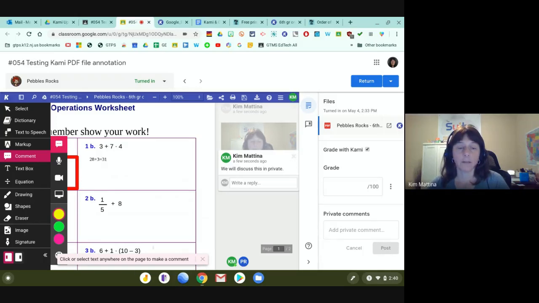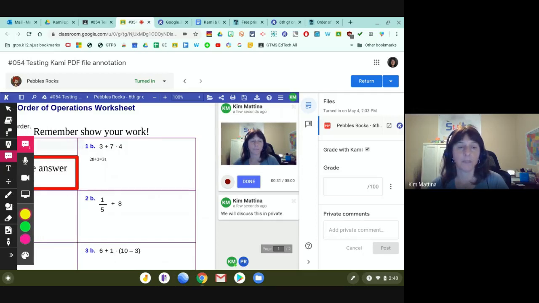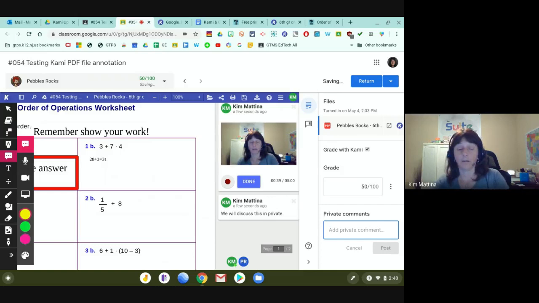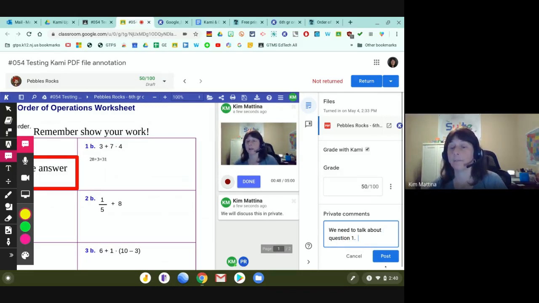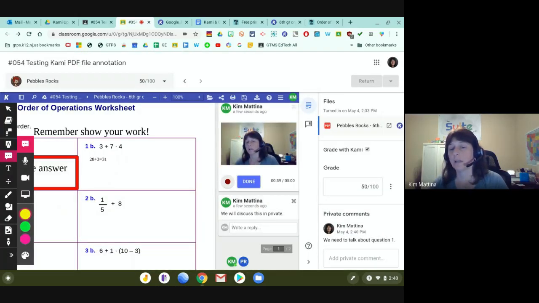So now the student will see that in the annotation. And now if I wanted to, I can give it a grade, and we need to talk about question 1. Something like that. I click post and then I return it. And now Pebbles will get the grade, and Pebbles will see the comment in the PDF file.